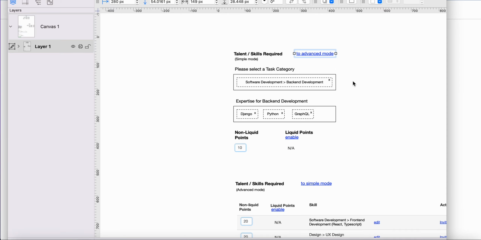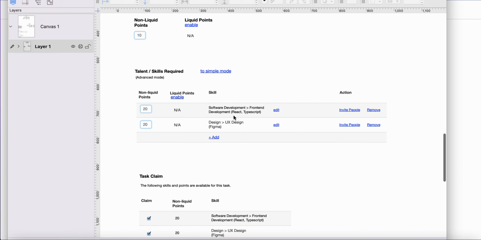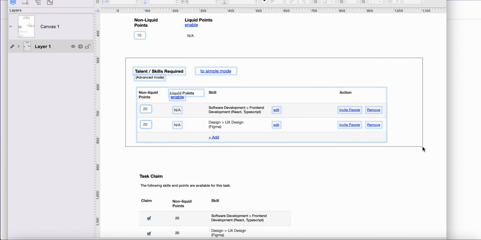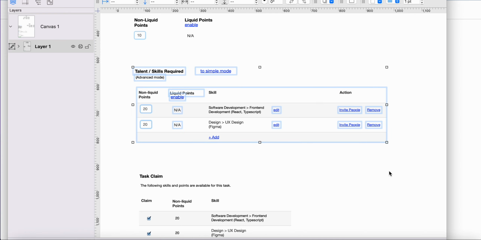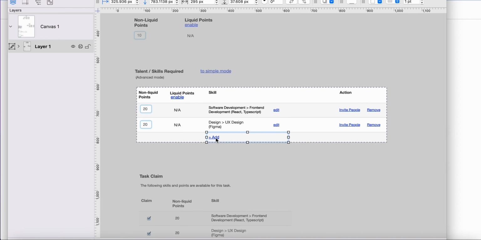Now, if I click on advanced mode, what we want to be able to do is enable multiple types of skills and expertise on here to claim points. So I'm now looking at this section, and what I would do when I'm creating this task is say, okay, I want to allocate 20 non-liquid points to front-end work and 20 towards UX design. I could also invite people here. I can remove this row if I want to, or add additional rows, obviously.